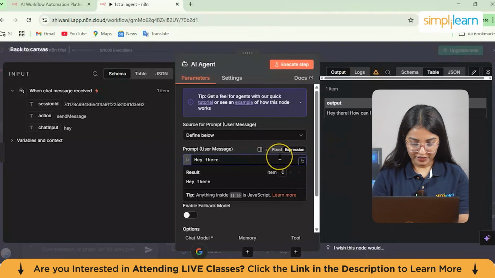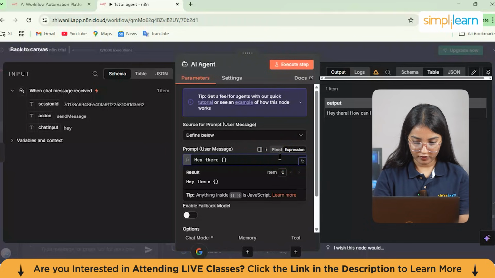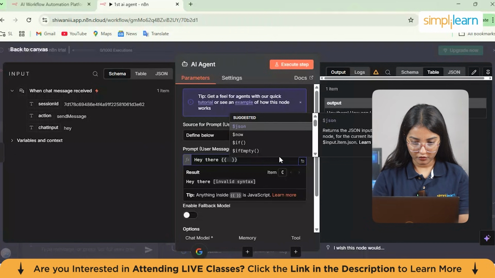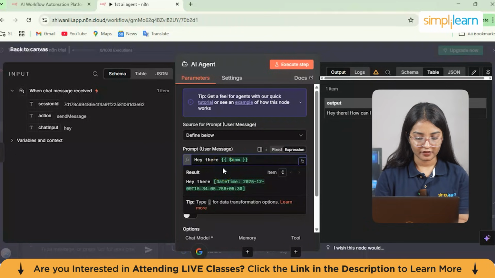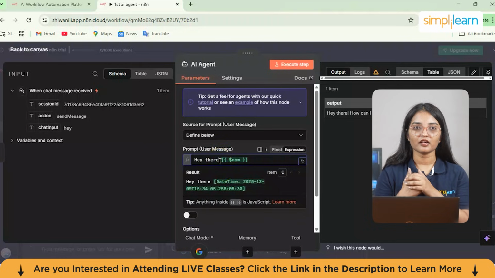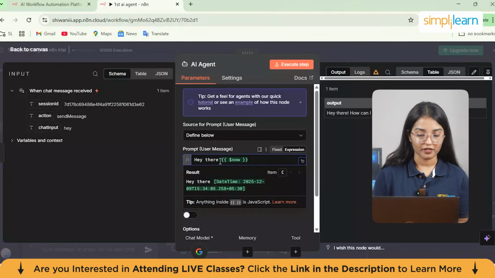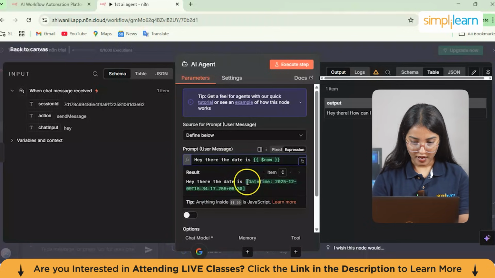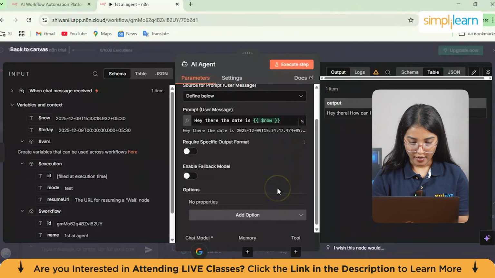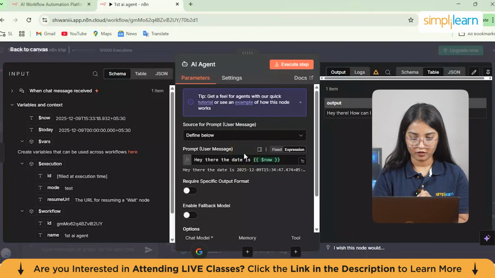And you can have it in the expression format. So just click on this double bracket from here. And then we'll just select now, and it will give the day. So let's suppose if a user asks a question of what is the day today, it should reply with, hey there, the date is, and it will give the date time from here. And so we have given this user prompt here.